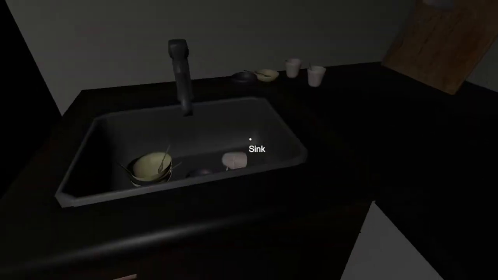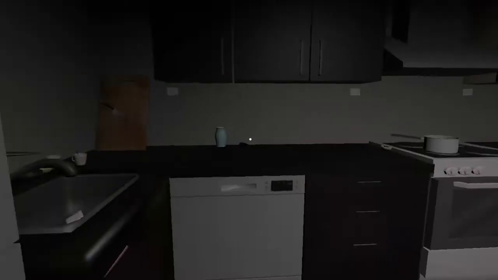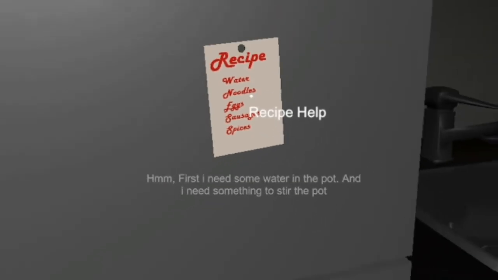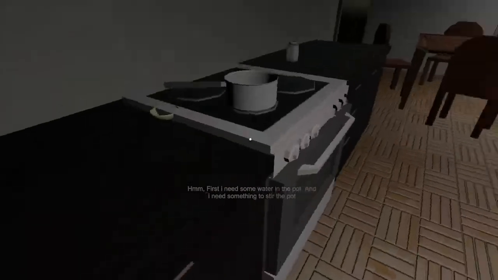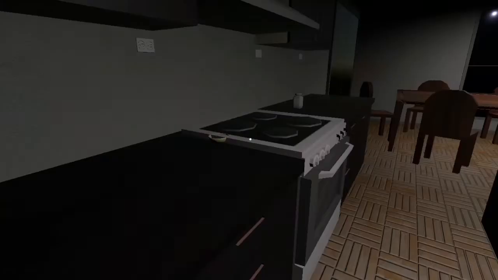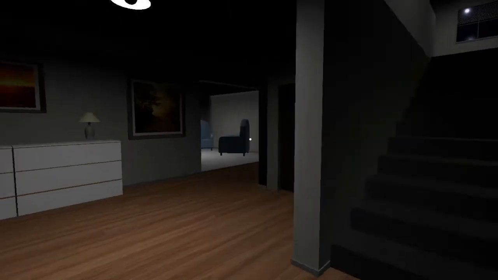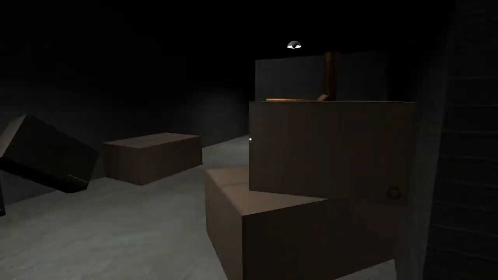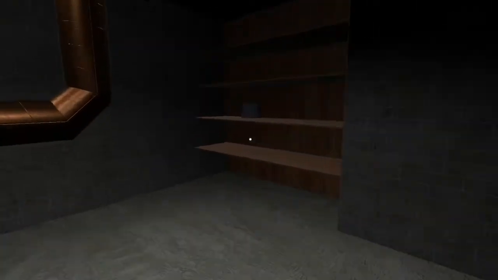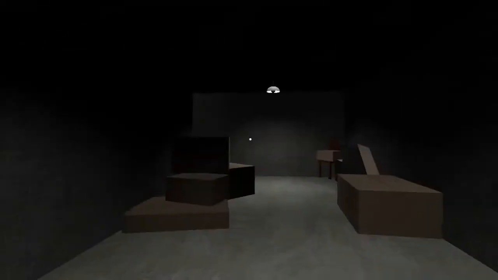Seems to be broken. I should check the pipes downstairs. I don't want to check the pipes downstairs. First I need some water in the pot, and I need something to stir the pot. Oh, right, okay, that makes sense. Oh, you can sprint in this game. I'm not gonna like that. Take duct tape. Duct tape on that.